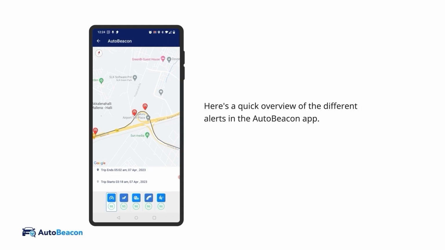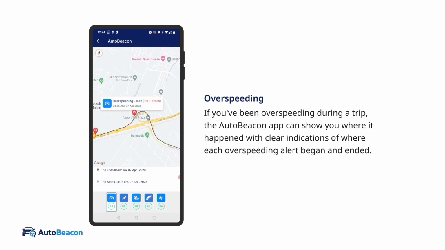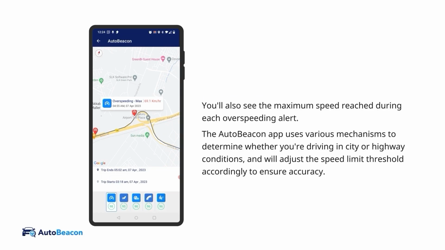Here's a quick overview of the different alerts in the Autobeacon app. Overspeeding. If you've been overspeeding during a trip, the Autobeacon app can show you where it happened, with clear indications of where each overspeeding alert began and ended. You'll also see the maximum speed reached during each overspeeding alert.